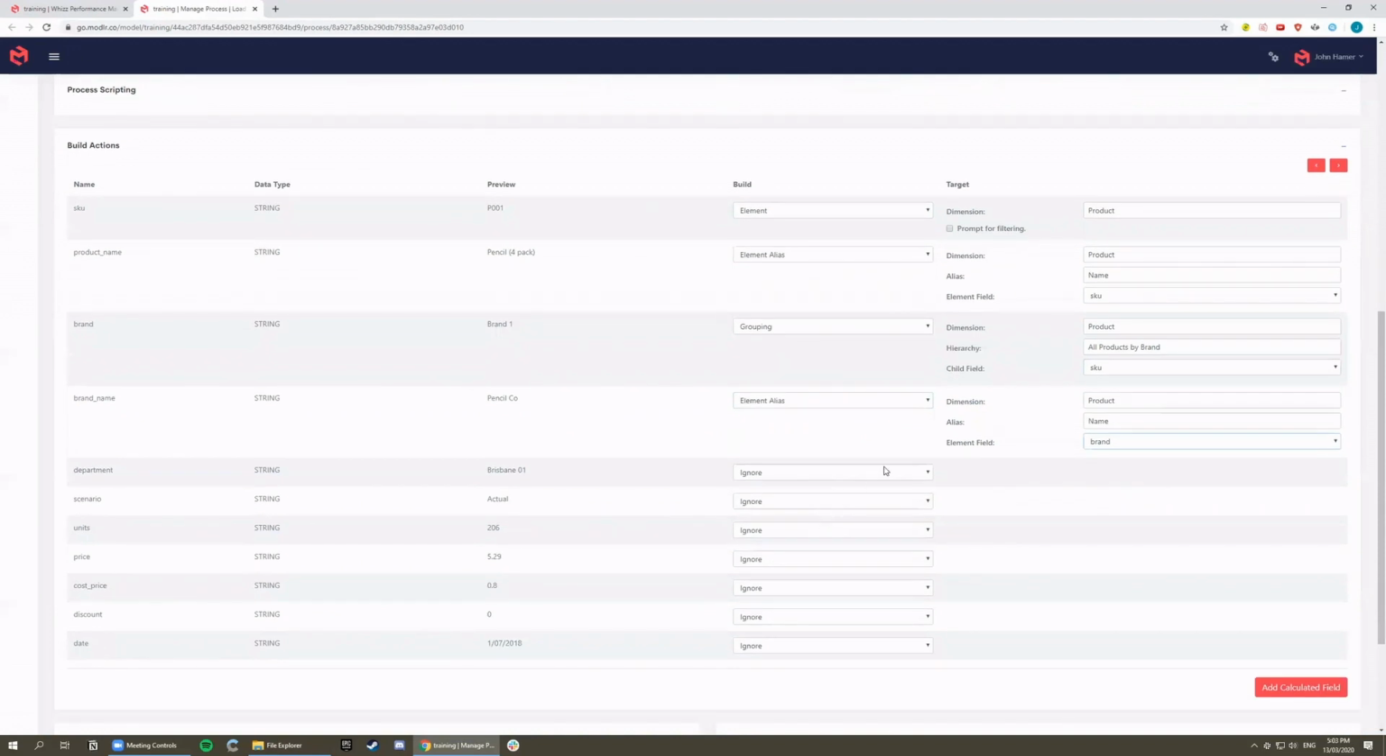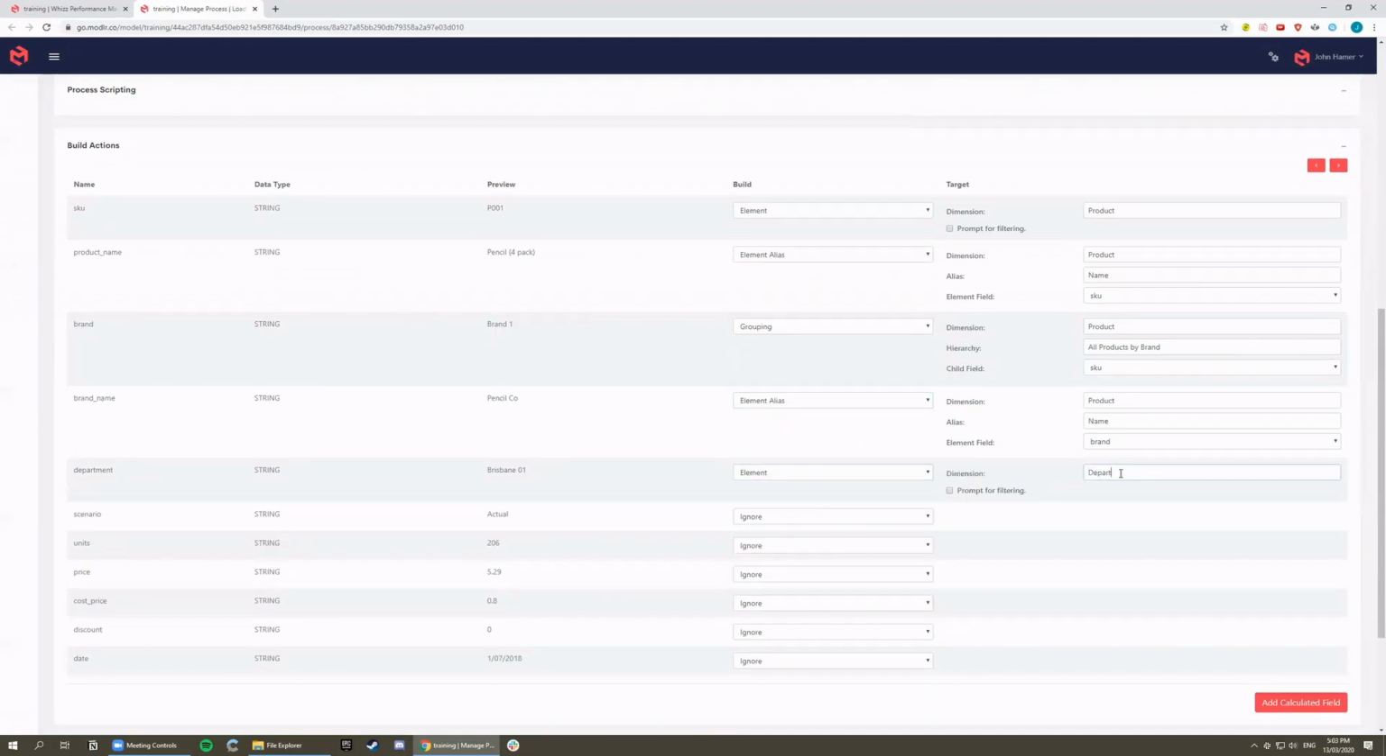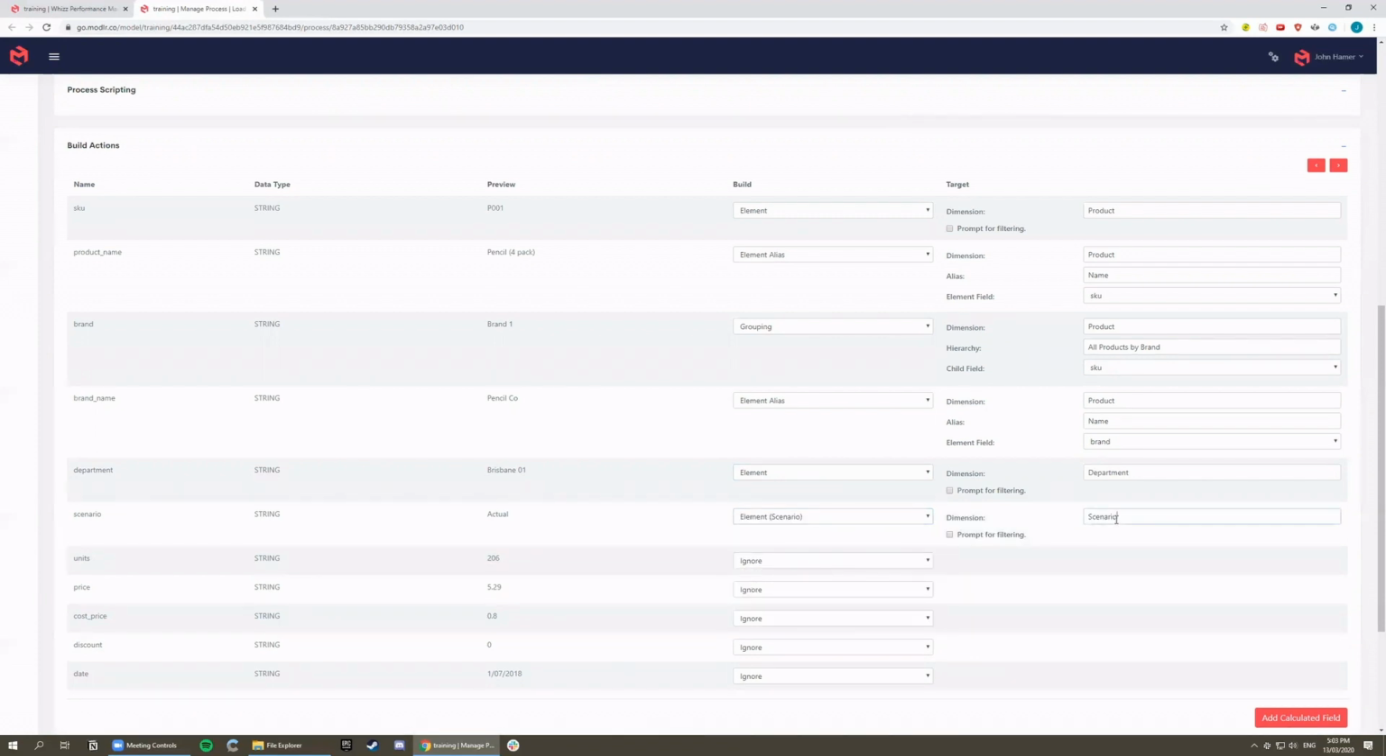For the department column, we will select element in the build drop-down, and we will create a department dimension. For the scenario column, we will select this time element scenario and create a dimension called scenario. The next 4 columns are filled with values for different measures. We have units, price, cost price, and discount percentage.